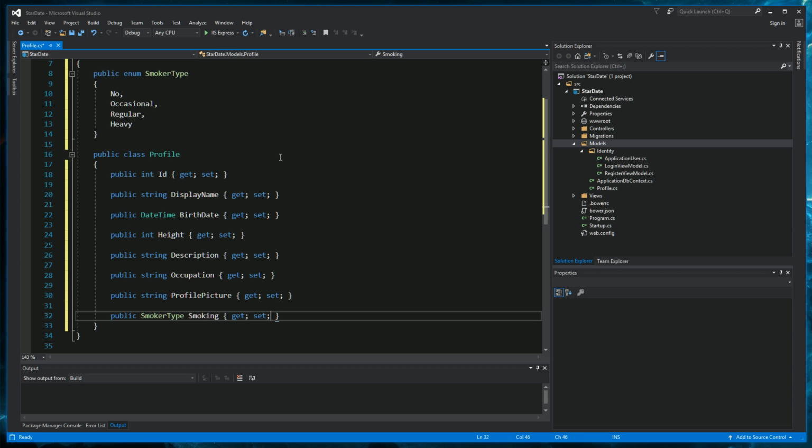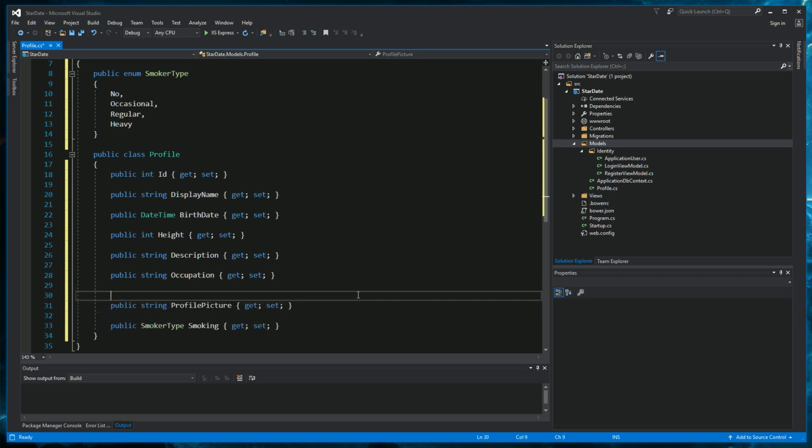So what else can we do here? Well, we can change the content of the labels that are displayed in front of the input fields. So for example, now the labels will contain these names like display name, birth date, height, description, occupation, and profile picture. But maybe we would like to have a space in between profile picture, but we can't because property names in C# don't allow it. We can do this with data annotations. So let's take this one as an example.